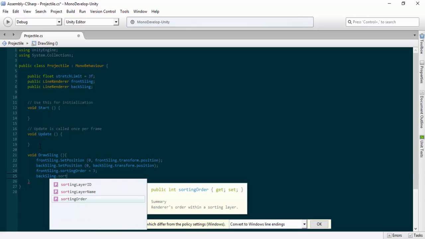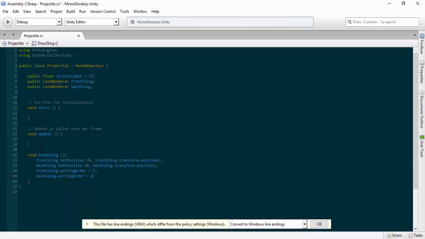because I think we put the projectile at 2. I'll have to check that. So we'll take a note of this now. This is basically the sorting layer that we decided will be the front sling and the back sling. So whatever your projectile is, the front sling is +1 and the back sling is -1. Hope that makes sense. And that's it. That's all we do for the draw sling function.